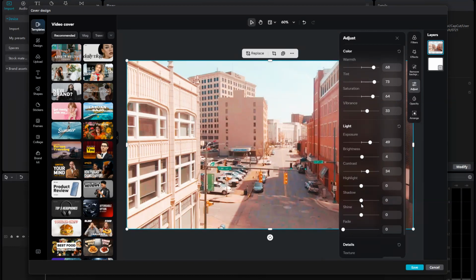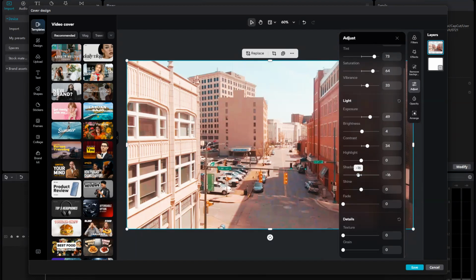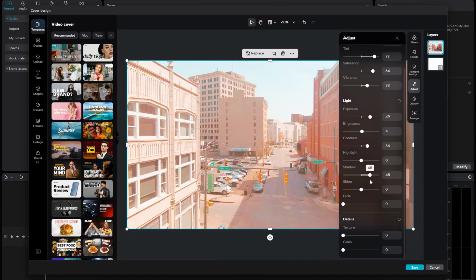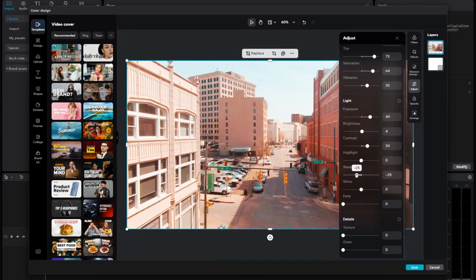And if I increase the shadow, and if I decrease the shadow, you can see here there is more shadow on these buildings, which looks nice as well.